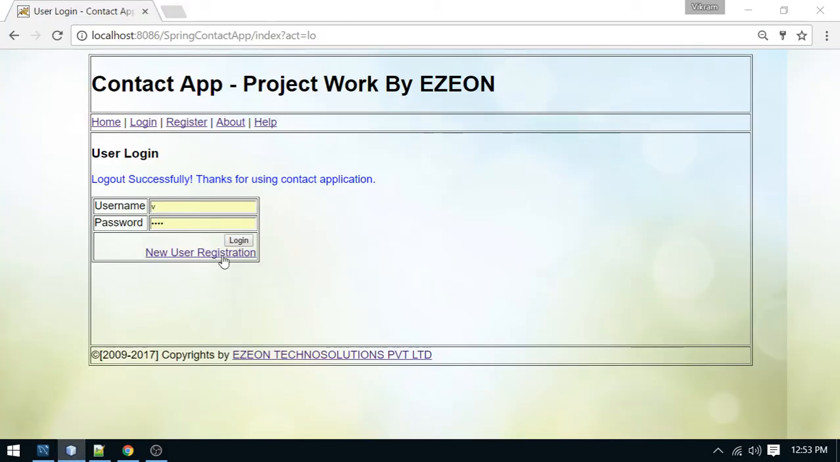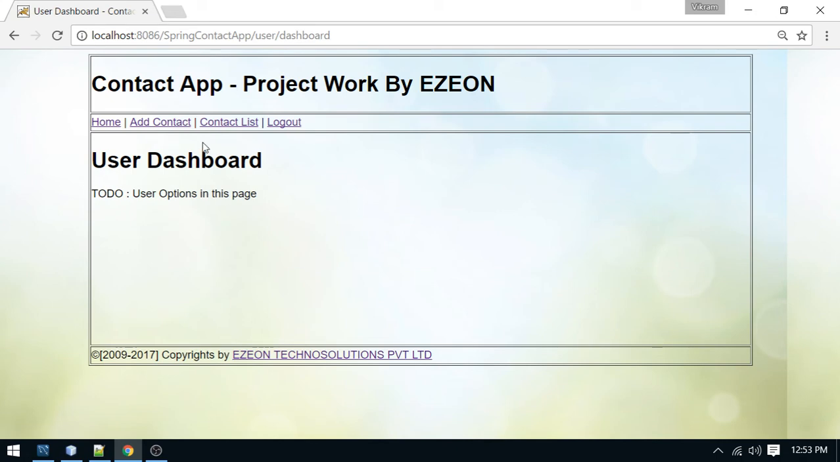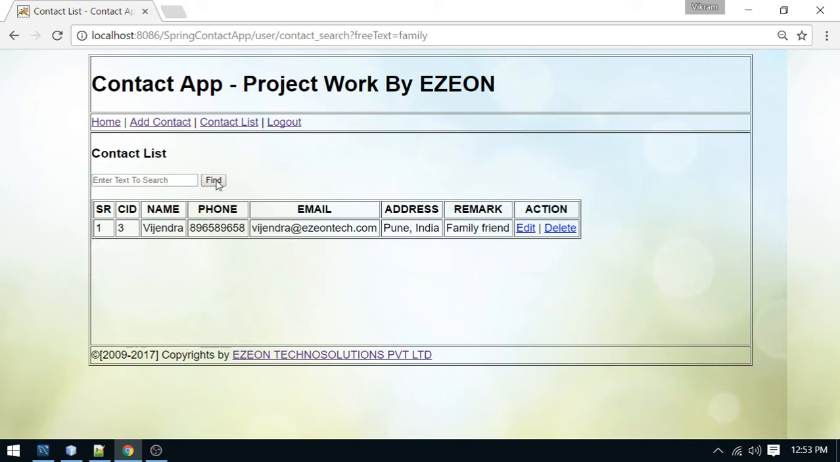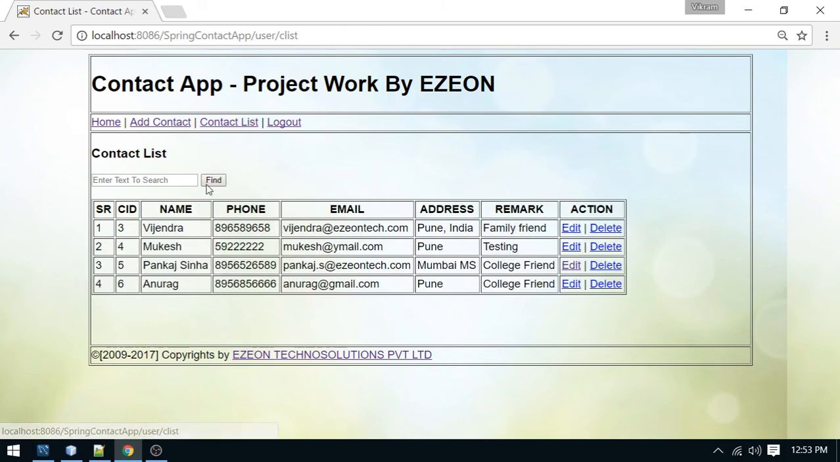So my application is deployed here. Now submit this. I'm going to search a contact based on a criteria. This is family criteria. I would like to search all family friends. So can we get here family friend? Yes, Vijendra is a family friend. So this time my criteria is matched in remark field, right? So I'm going to search, let me search from some different criteria.